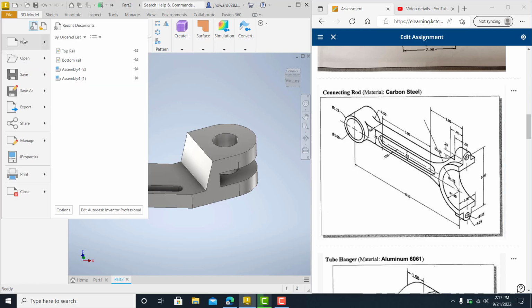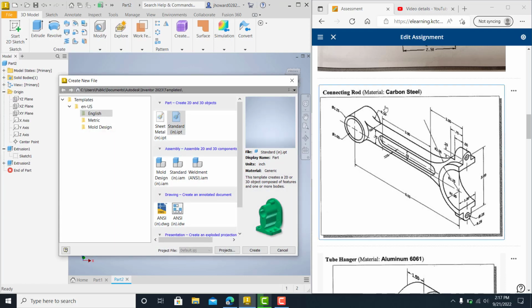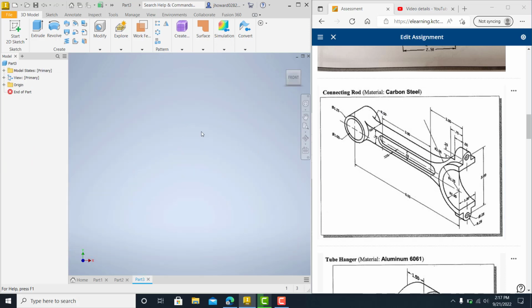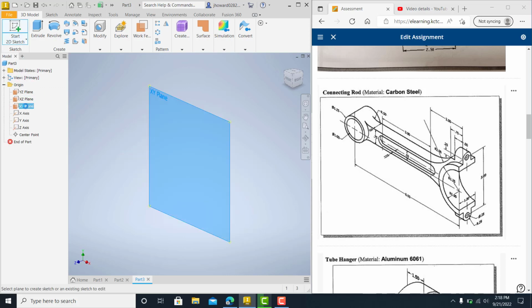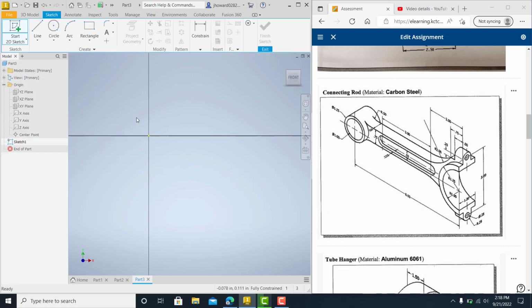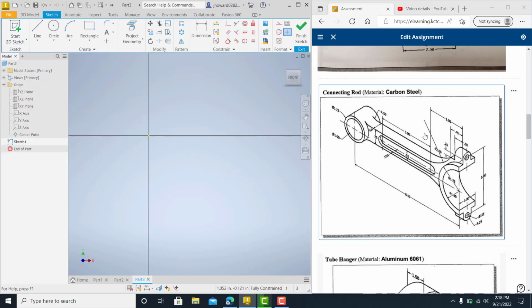So let's go File, New, and this one is in standard inches again, so English, standard IPT. So let's get started. XY plane. I want to start out and draw all this stuff in. First, come up here and I'll start right up here with a 1-inch diameter.